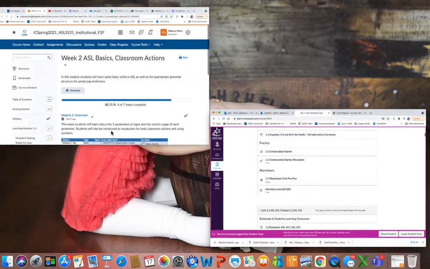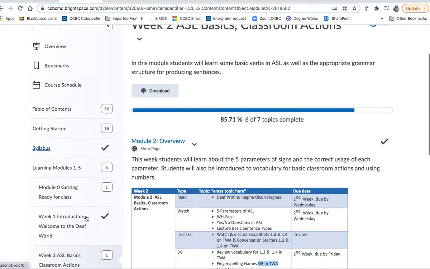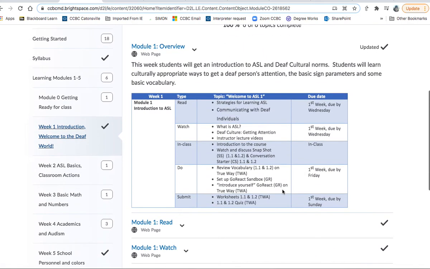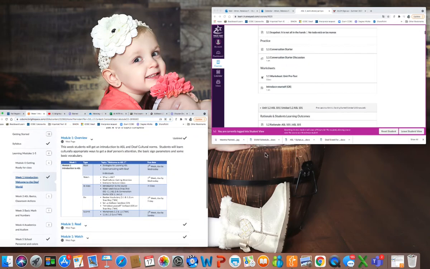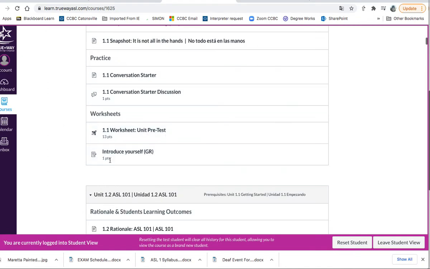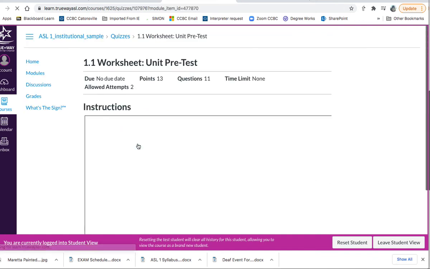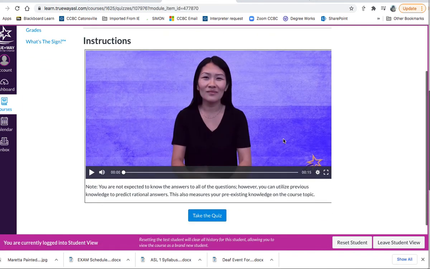So when you were back over here on your Brightspace, if we're at week 1, we see that in week 1, your submit item is worksheet 1.1 and 1.2. So when you're here in TrueWay, you see worksheet 1.1, you are going to click on it and do it right here in TrueWay. Everything, all of the worksheets and all of the quizzes, all of the SOARs are all submitted right here in TrueWay.